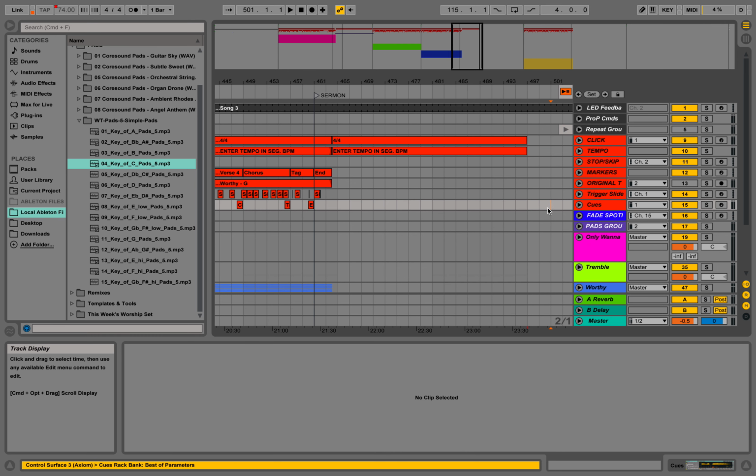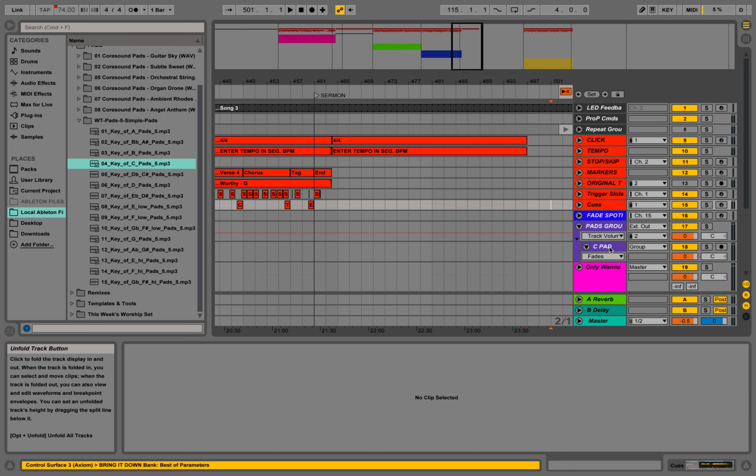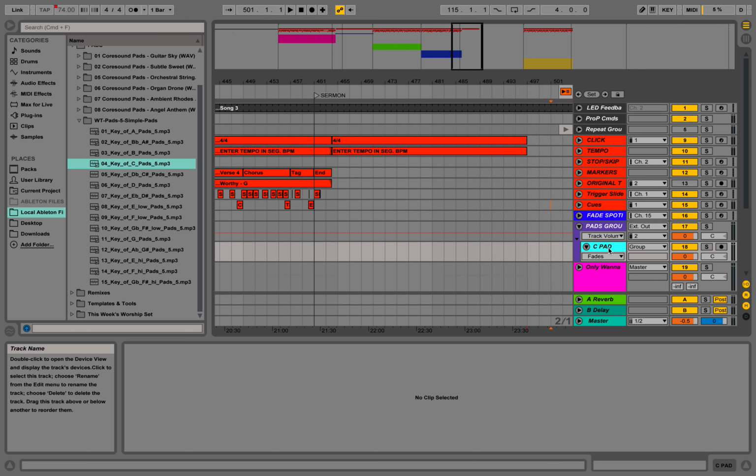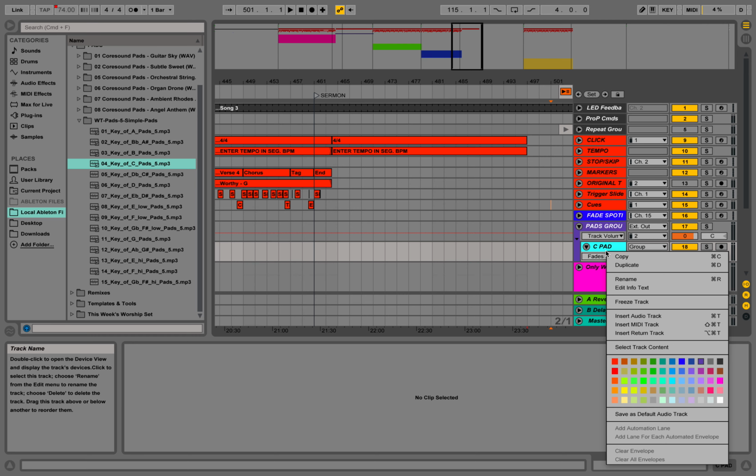And then we've got our pads group. Remember, this was in here already. I think it said enter key was the title of this track. Within this group, I want to create a new track now for a G pad, because this is in the key of G. We want a pad sounding in the key of G. So we're going to click here and insert audio track, or Command T.